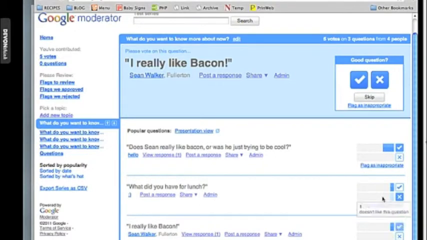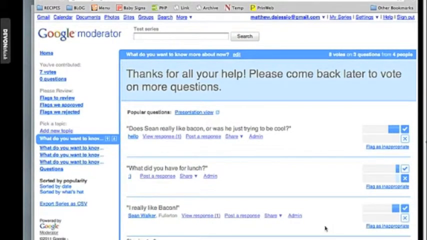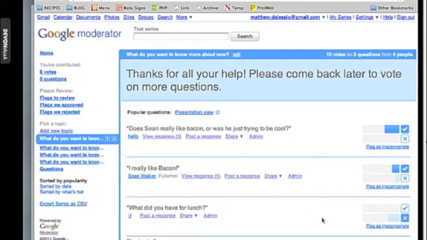And what happens is that Google Moderator will automatically sort these questions based upon popularity using a special fancy algorithm that it has. And you can see them bouncing around. This question, about what did you have for lunch, has moved to the bottom. And this one has moved to the top: does Sean really like bacon? So now we can see what students are asking and which questions they have in common.